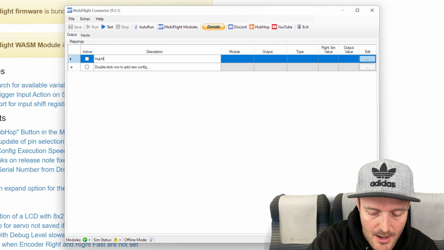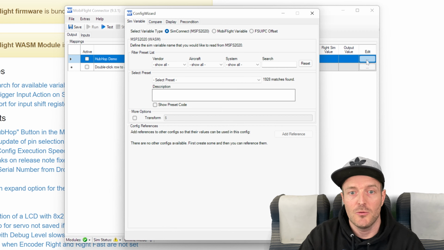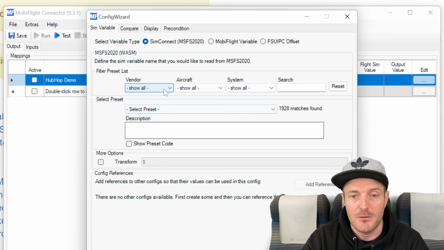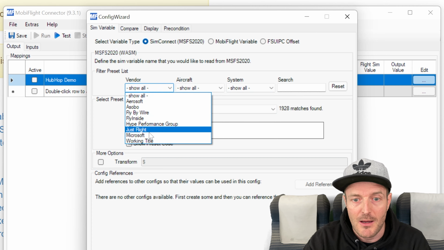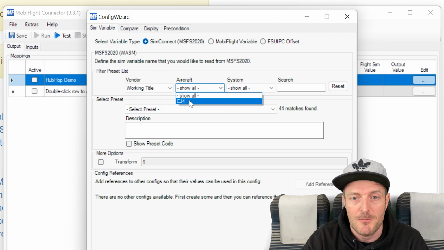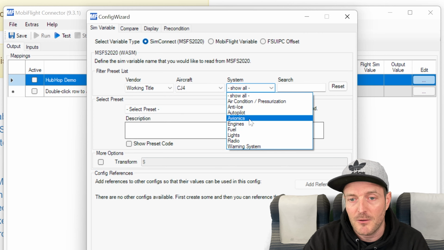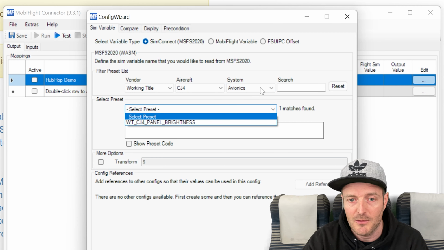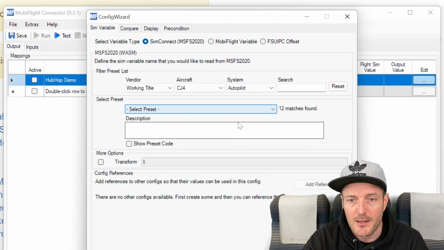So let's say HubHop demo. Okay, that's what we call it. And you see we have a brand new form. It looks very different, but it's so cool because now you can go by vendor and you can say, give me, for example, my working title aircraft, which is obviously the CJ4. You can say, I want to set up and configure something for the avionics stack. And then there's only just one, which is kind of weird, but okay, let's see if there's a little bit more. The autopilot, for example.